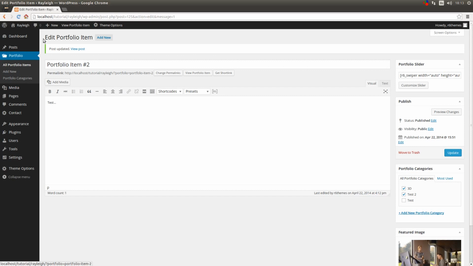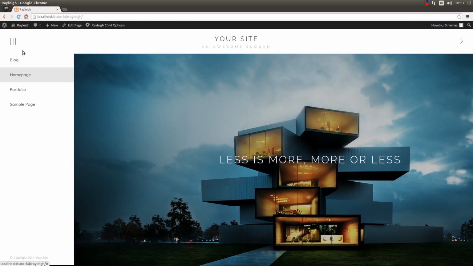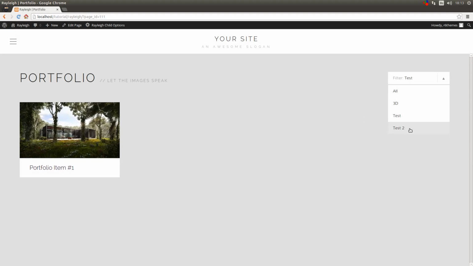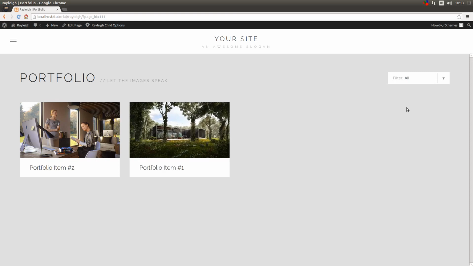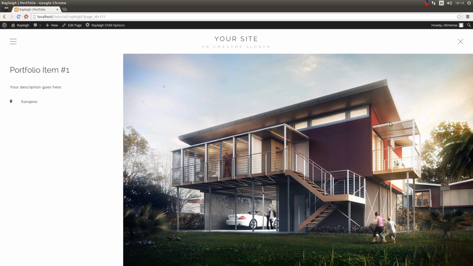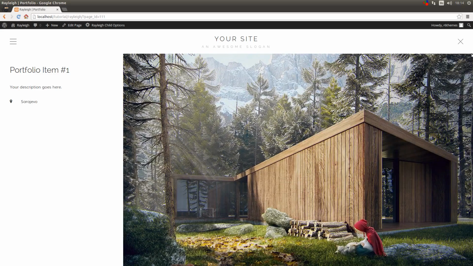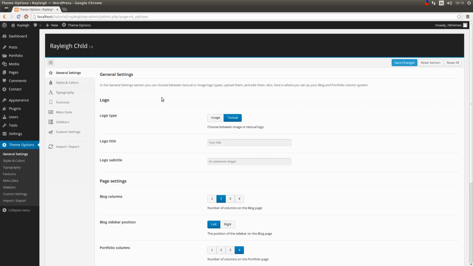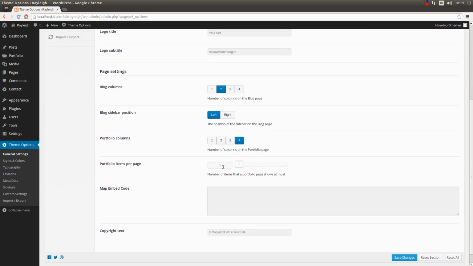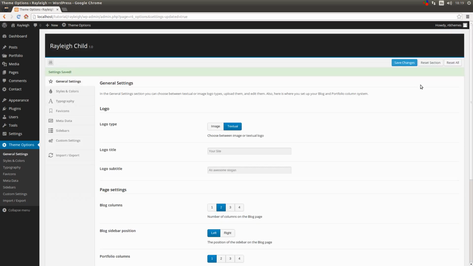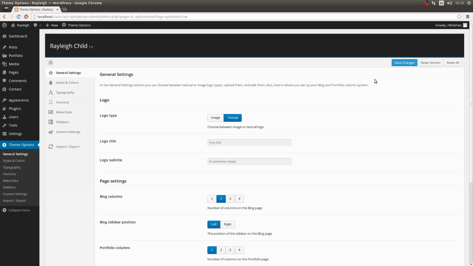And now let's see our portfolio page. All portfolio items are loaded via Ajax. To set the number of portfolio items shown per page, go to Theme Options, and in General Settings, set your desired number. You can also change the number of columns on the portfolio page. Save changes. And now let's see the changes we have made.